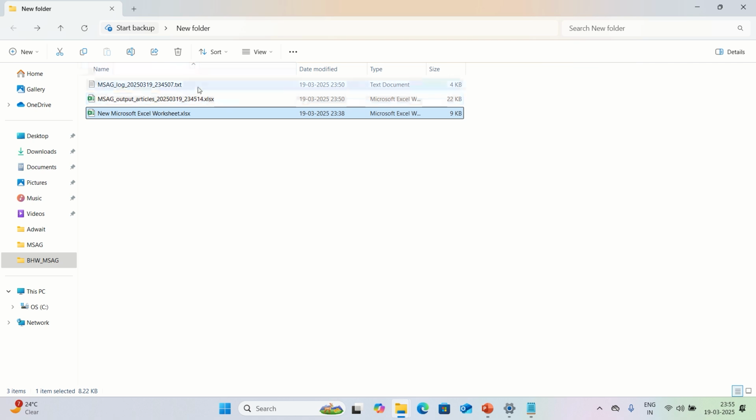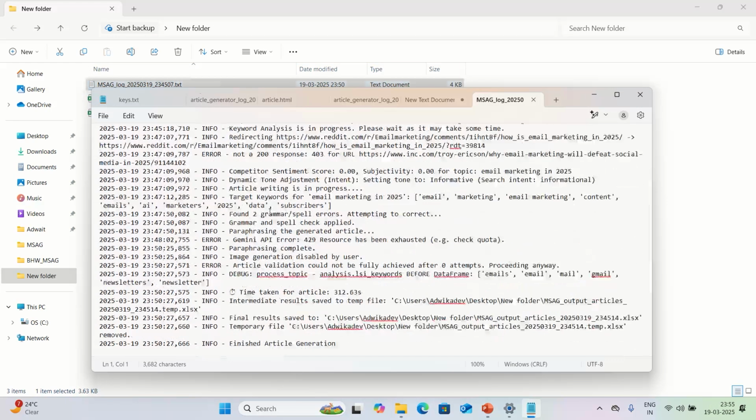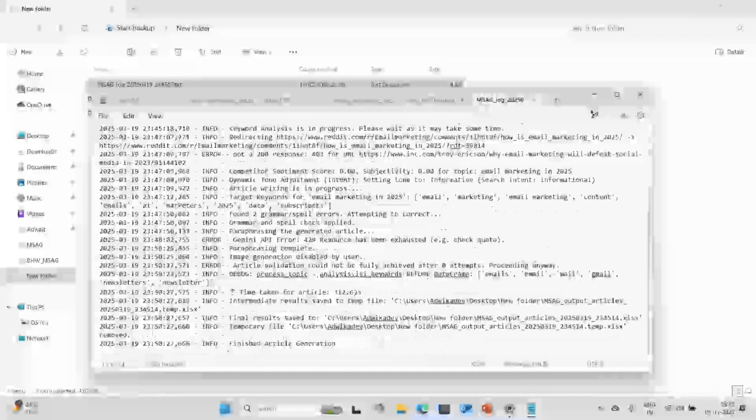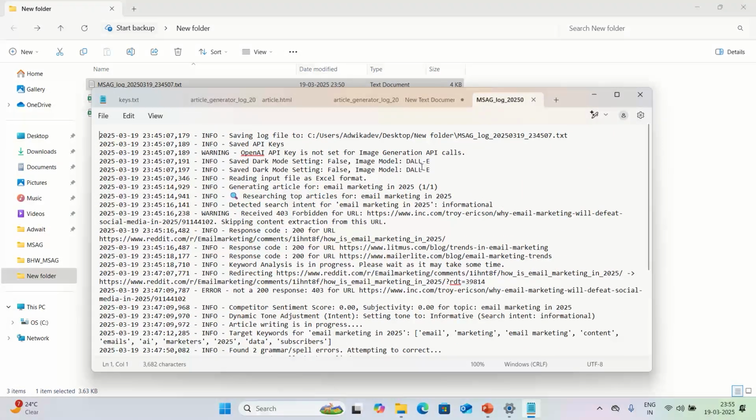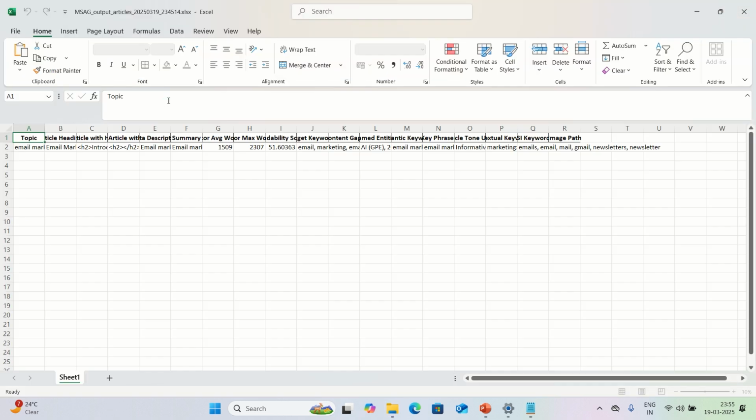As I said, you'll see the message log. This is nothing but the log which you have seen on the console. The same will be printed over here. This will help you to connect with me in case you face any difficulties, and it will help us identify the failure or any errors if you face them. So this log file gets saved every time, and then this is our output file.